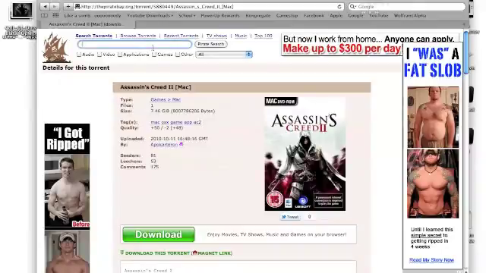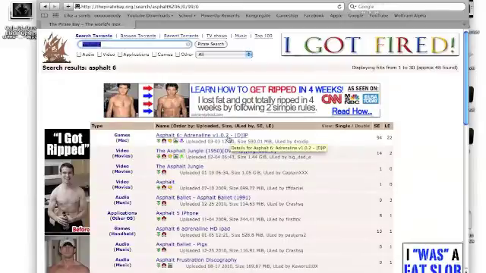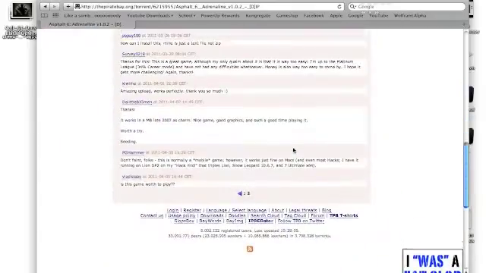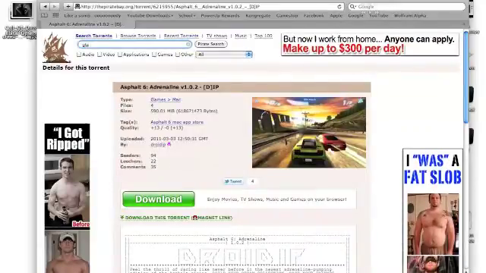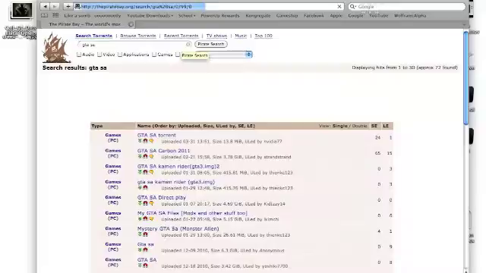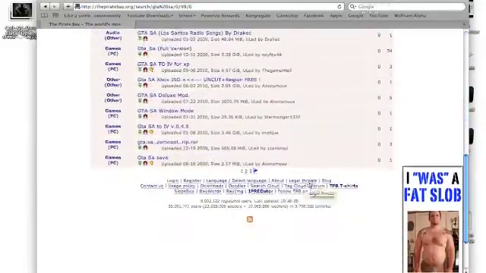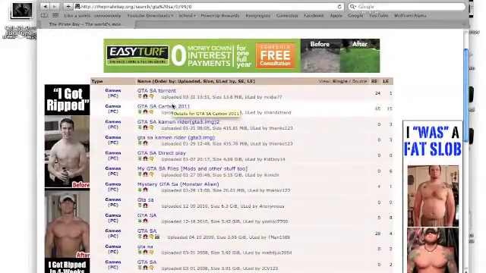So, one game I suggest for you guys in the beginning is Asphalt 6 Adrenaline. This one has 94 seeders, it works, I downloaded it and it's fun. Or GTA San Andreas. It's the best one.